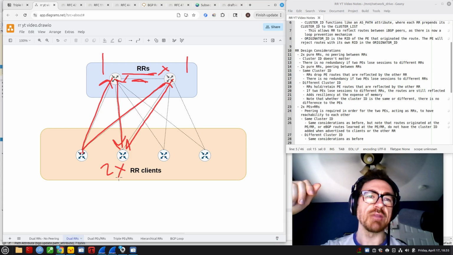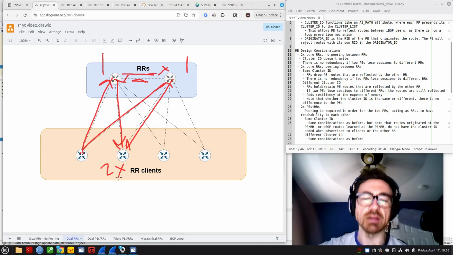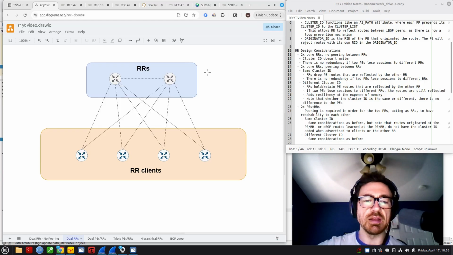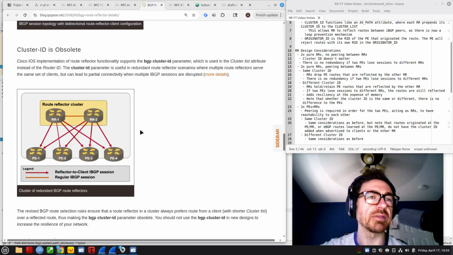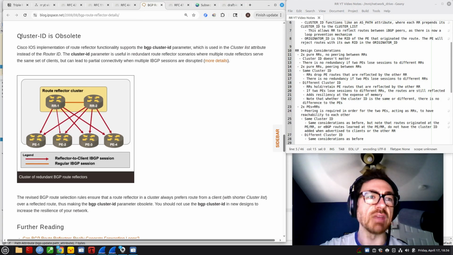So if your route reflectors can handle the same number of routes that your clients can, why not just use different cluster IDs and get the redundancy, you know? And there's a lot of arguments either way that you'll see online. And actually, from Ivan Pepelnjak's blog, he argues that the cluster ID is obsolete. He says that the cluster ID is useful in redundant route reflector situations where multiple route reflectors serve the same set of clients, but it can lead to partial connectivity when multiple BGP sessions are disrupted. That's the failure situation we just talked about.